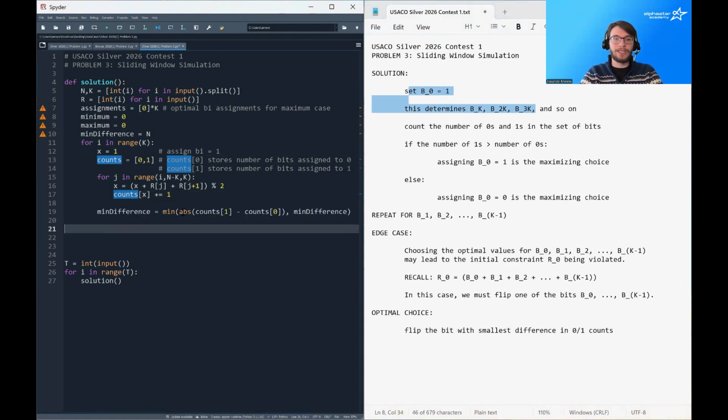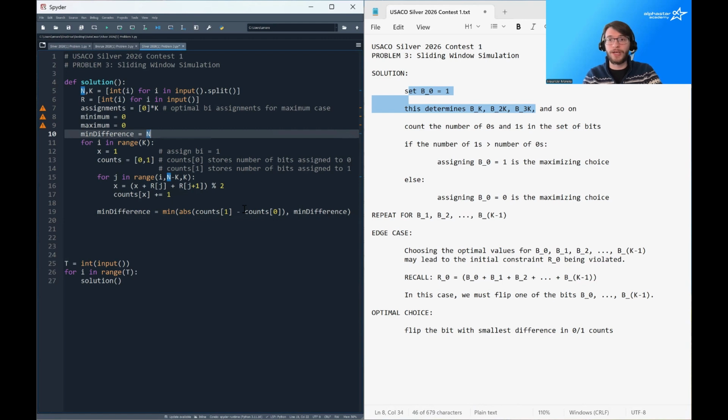So that allows us to very easily calculate min difference as simply the absolute difference between counts 1 and counts 0. And we're only going to update min difference if this is smaller than any difference we've seen before. So we're starting min difference as some arbitrary large value. And then as we see smaller and smaller differences, we are going to end up with smaller and smaller values for min difference.